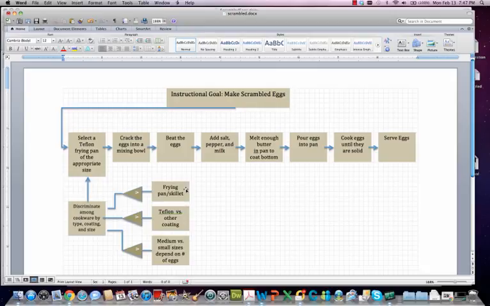Okay, so here's that information. Obviously, I'm going to need to show them what a frying pan looks like, talk about Teflon versus other coatings so that they can actually identify a Teflon coated pan themselves, and then give them some advice on the size of pan to use, either a medium or a small pan based on the number of eggs that they use. Now, Word is giving me a little bit of trouble with writing in my V here, but you can see that this is verbal information and that this all pertains to this particular subordinate skill.